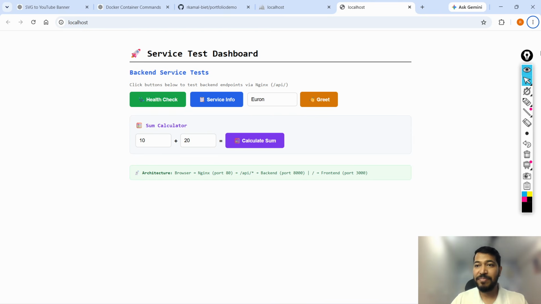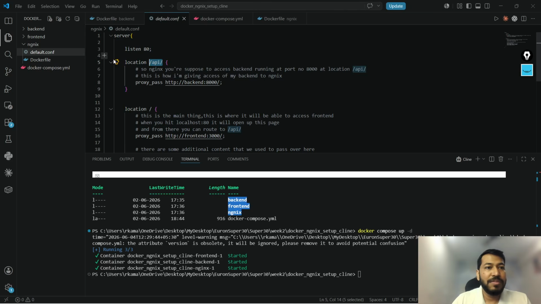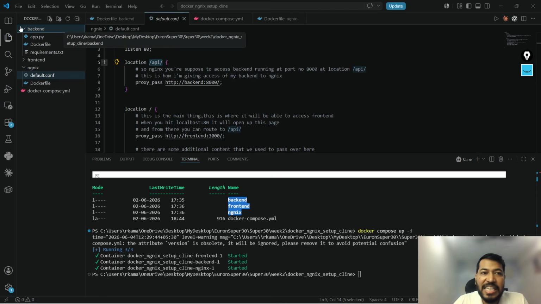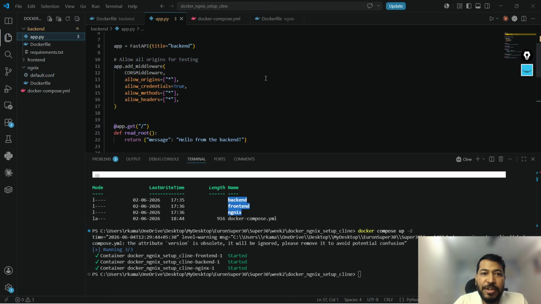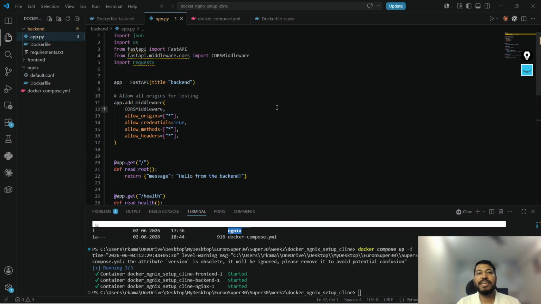All right, so just jump to the VS Code now. So guys, let me create one by one thing. For the backend, I have created this folder. Then I have put this app.py file, and I will give you a walkthrough so that you can understand what are the things we can mention.